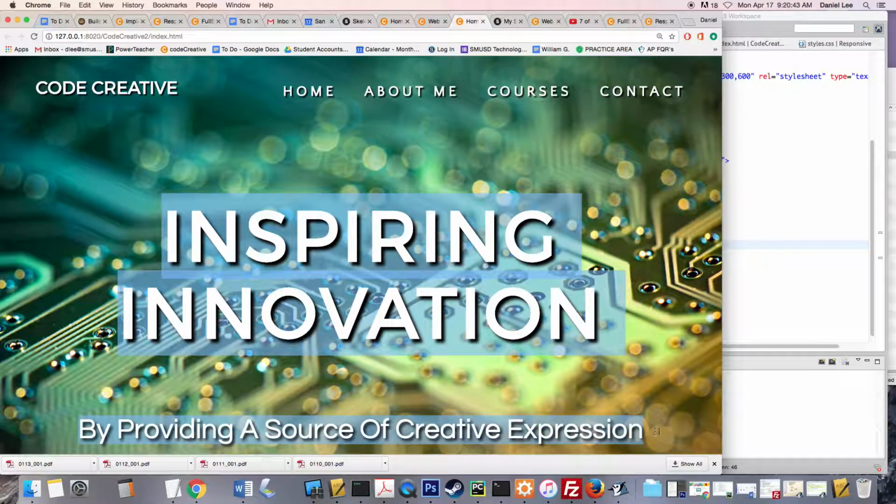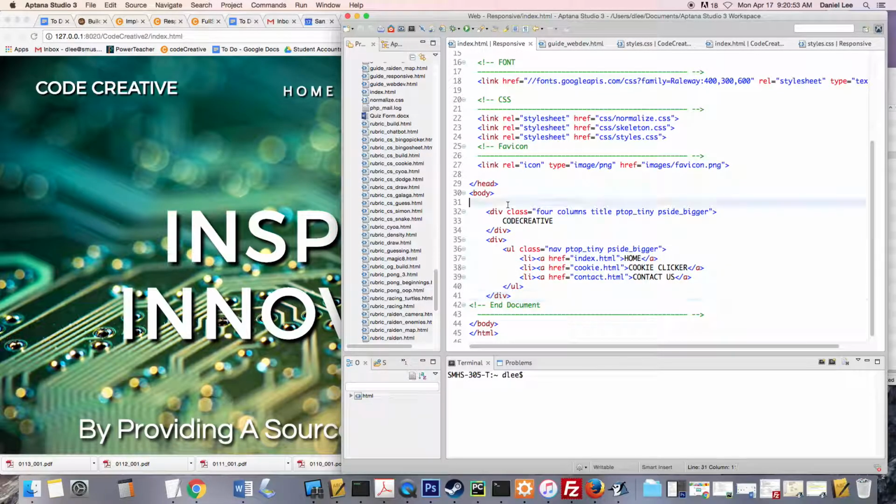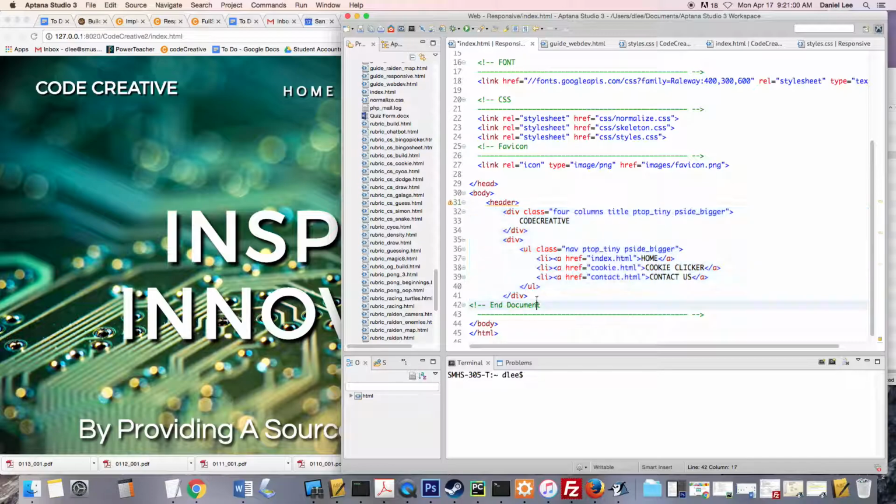But here we do. Here would be a good time to use a container, right? So that's what we're going to do. Right here we've got our head. Now coming back to our index.html, all of this would go inside of our header. Let me tab that in. Say /header.